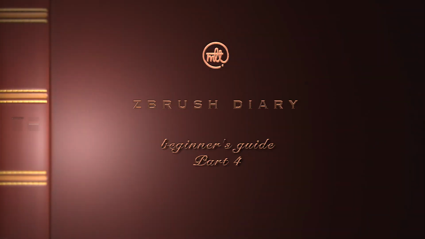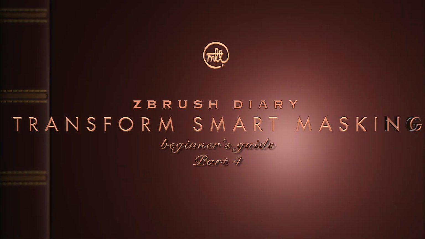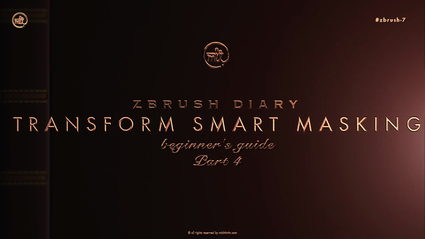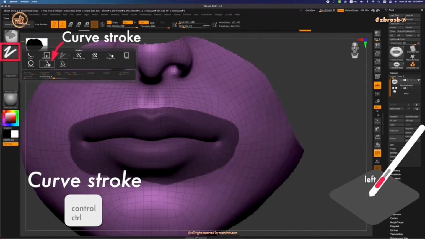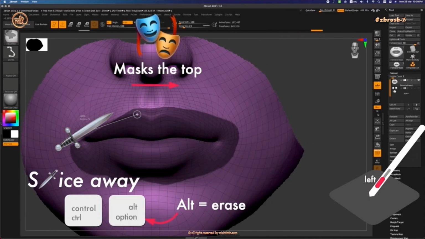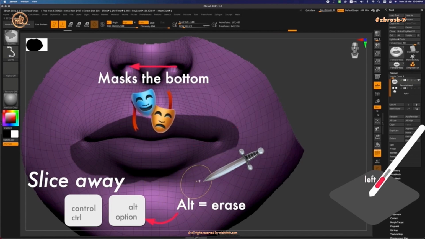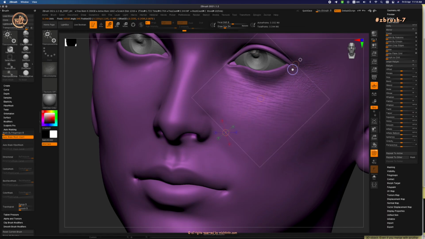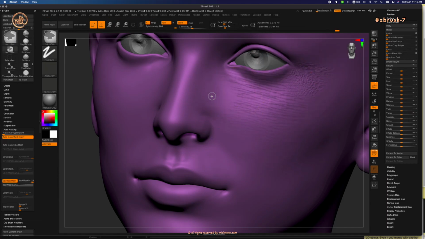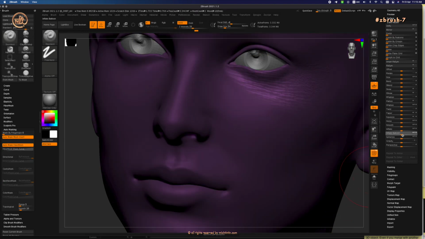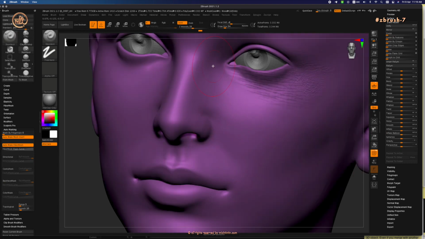You're watching part 4 of my series on masking in ZBrush. In the last episode, we looked at how to isolate, mask, and polygroup the lip area including the mouth cavity using curved stroke brush. Today, we will look at how to use Transpose Smart Mask, another cool brush to mask in any direction, or in today's tutorial, wrinkles that go any direction we want.